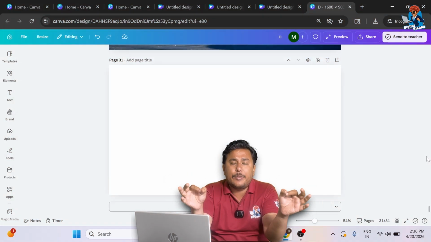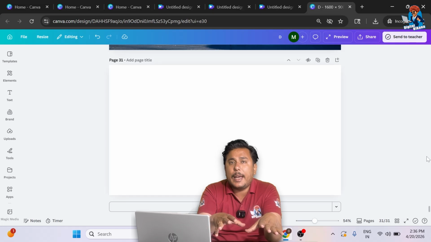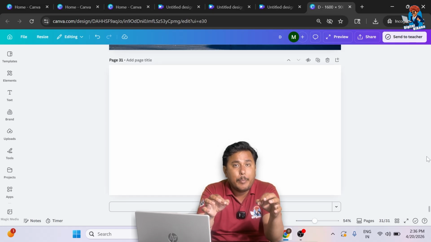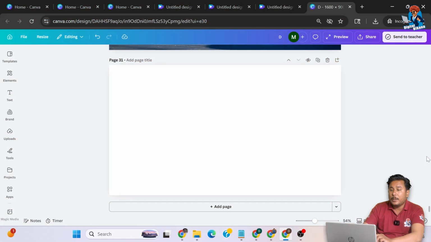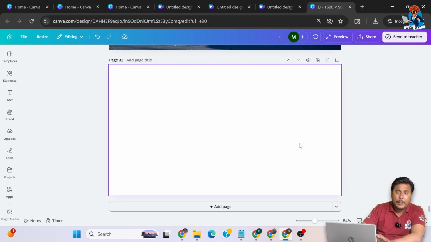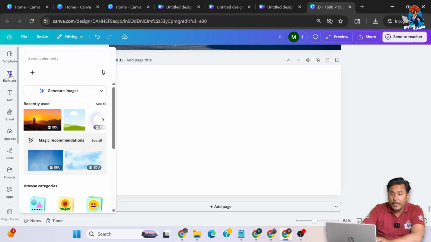Hello friends, in this video I am going to tell you how you can add a transparent blur box in an image. As you can see, we are in Canva and we have just selected a blank image template, and in the elements we can simply add any image.